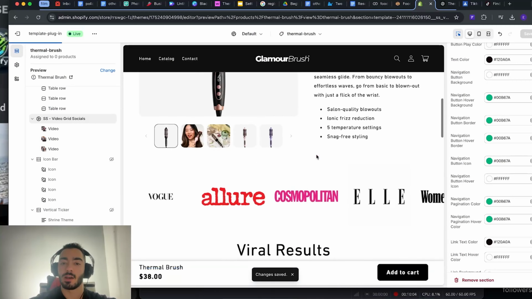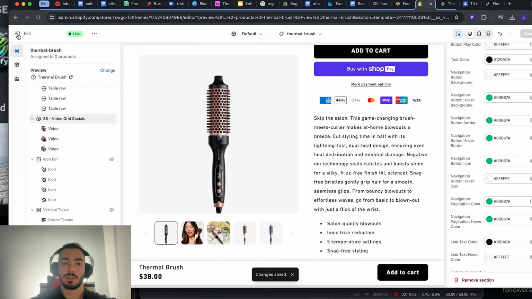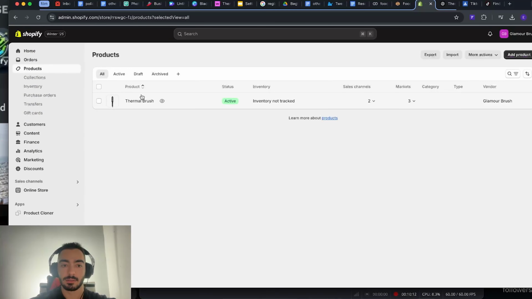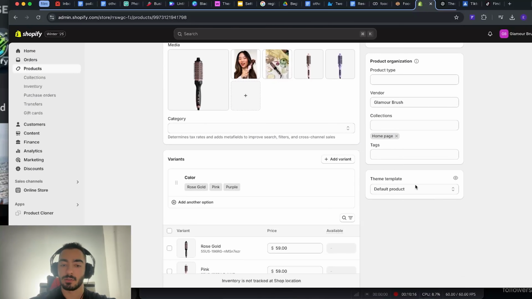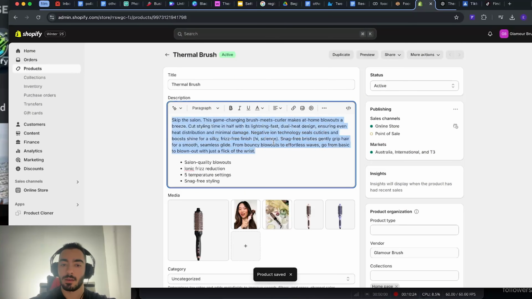So now what we're going to do is the product description. I'm going to click exit, go to products, and click on here. Now what we're going to do is assign the theme template. So you're just going to click on thermal brush, and click save.